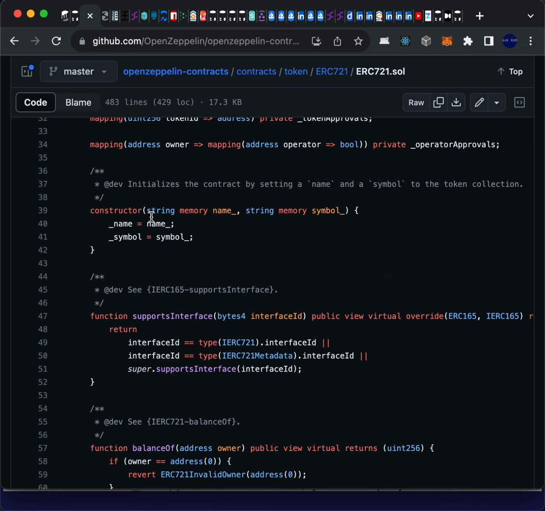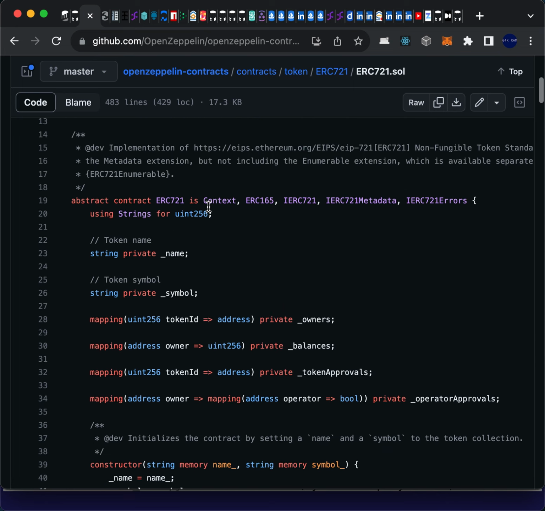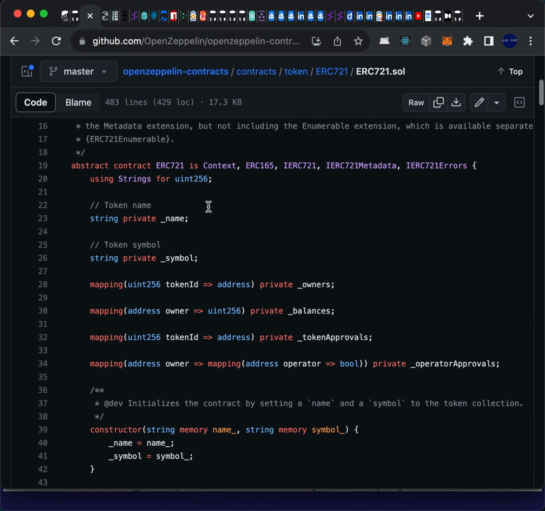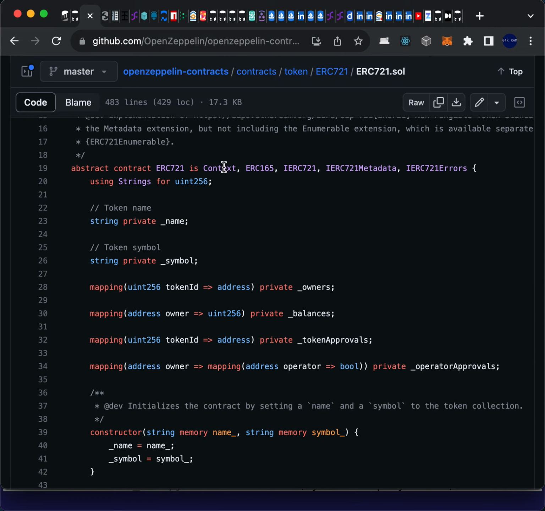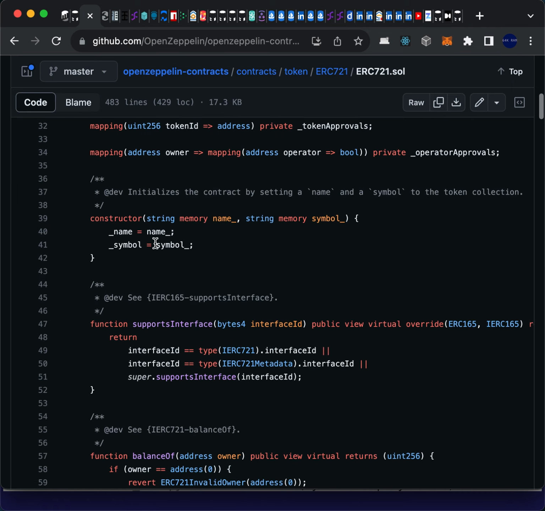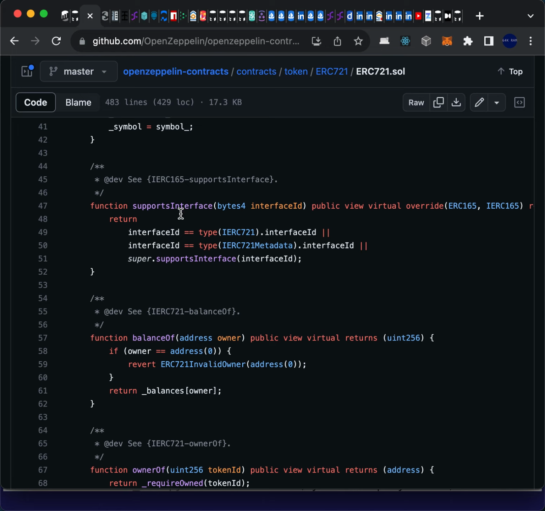So if we go over here, here's an ERC-721 contract, right? And you'll see here it imports quite a few things. ERC-165 is one of them, that's what we'll be talking about. We're also going to be talking about ERC-721 metadata, right? So right here you'll see the supports interface. This comes from the ERC-165 interface. And basically what this does is it allows you to check the contract and see if it actually does implement an interface or not, right?